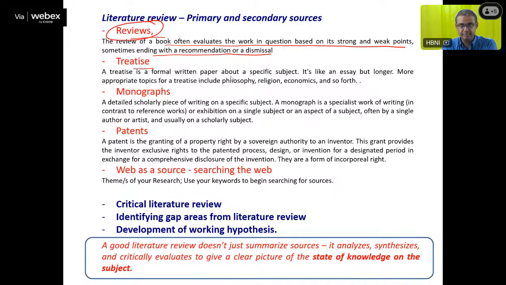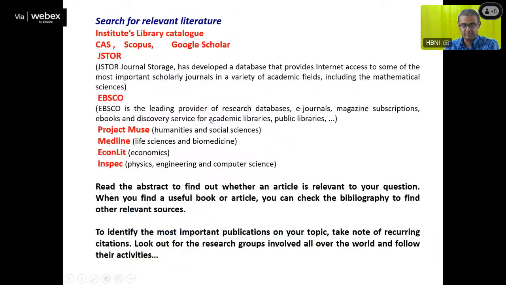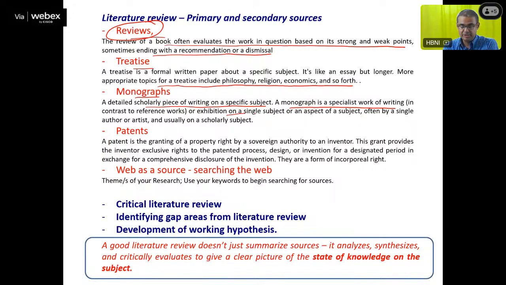A treatise is a formally written paper about a specific subject. It's like an essay but longer. More appropriate topics for a treatise include philosophy, religion, economics, and so forth. Monographs: a detailed scholarly piece of writing on a specific subject. A monograph is a specialist work of writing in contrast to a reference work or exhibition on a single subject or an aspect of a subject, often by a single author or artist, and usually on a scholarly subject. So you can refer to monographs, but mostly on scholarly subjects.